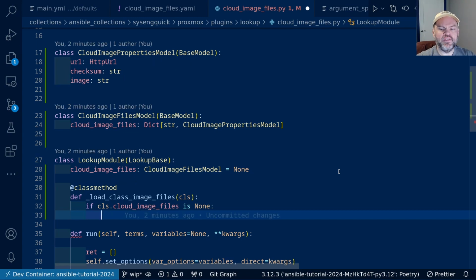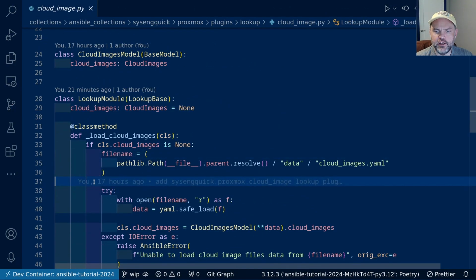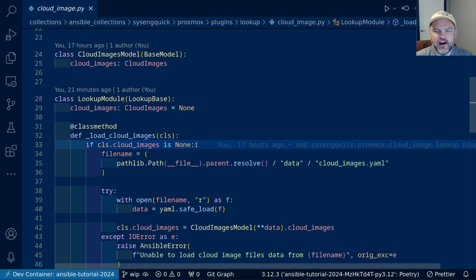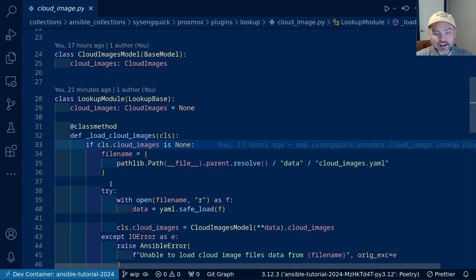We only need to read this data from file one time. Future John here with a quick clarification. Because of the way Ansible dynamically creates these lookup modules, this won't always prevent the file data from being read more than once. It does help sometimes, but not every time. Just wanted to clarify that. Let's get back to it.